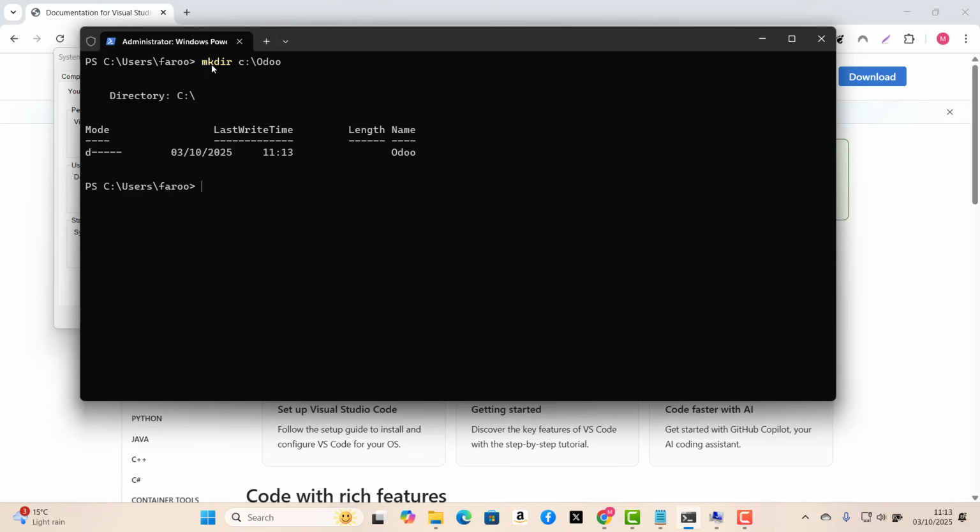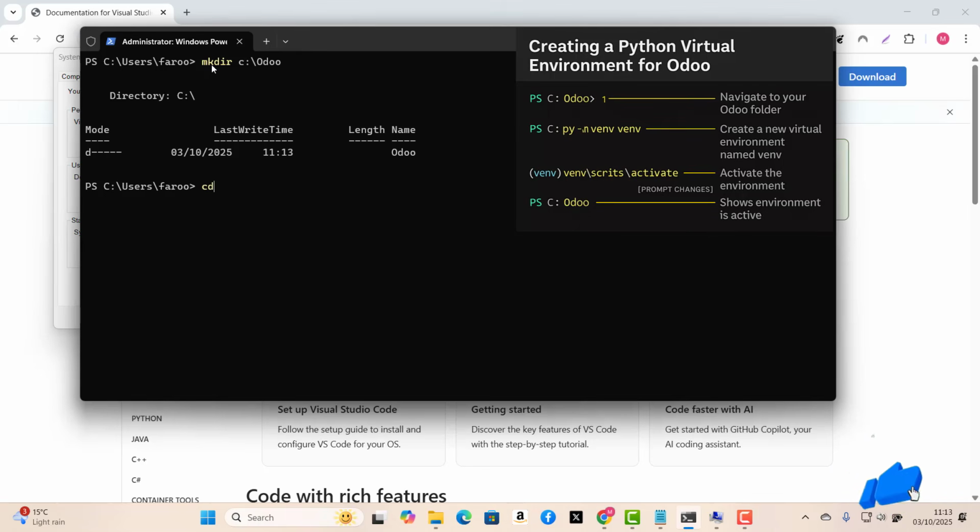Right. After that, we can just go in cg Odoo, which we have just created. Once we are there, we can use this command python -m venv, and venv we create with the name venv. Once we press this command, it will just create a virtual environment.